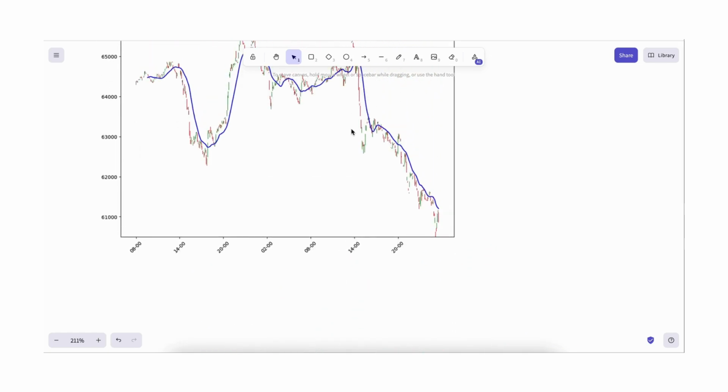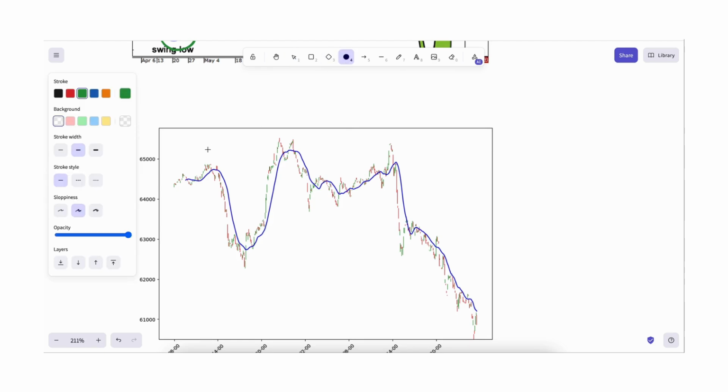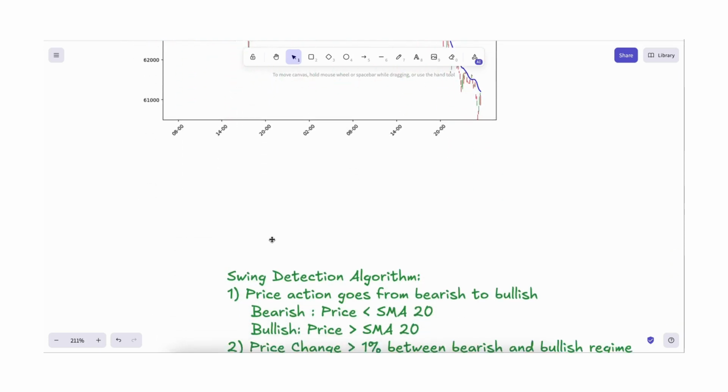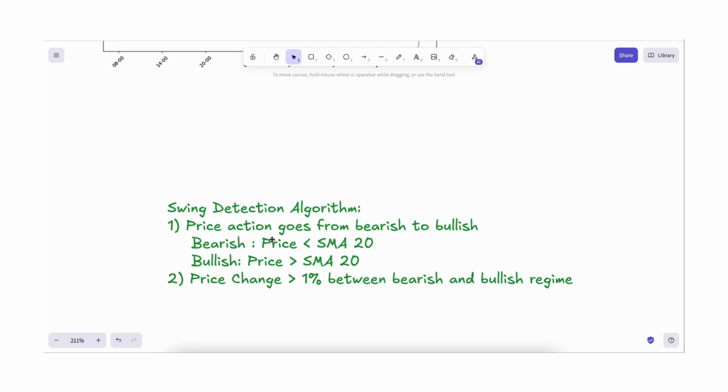Let's look at an example here. This is a region where the price action is bearish, and you can see that the price is less than the 20-period SMA. In this region here, the price is bullish, and you can see that the price is consistently above the 20-period SMA. So we want to see a crossover from the price being below the 20-period SMA to the price going above it. That is step one. The second criterion that we want the swing detection algorithm to satisfy is that the price change should be more than 1% between the bearish and the bullish regime.